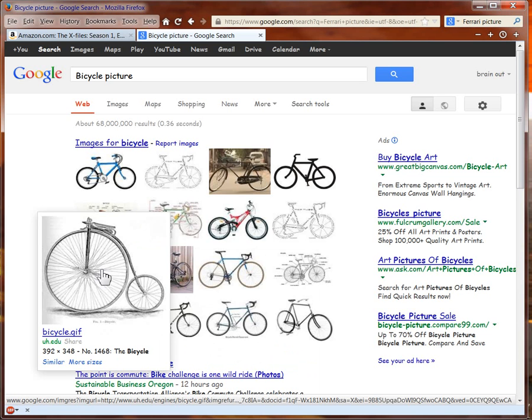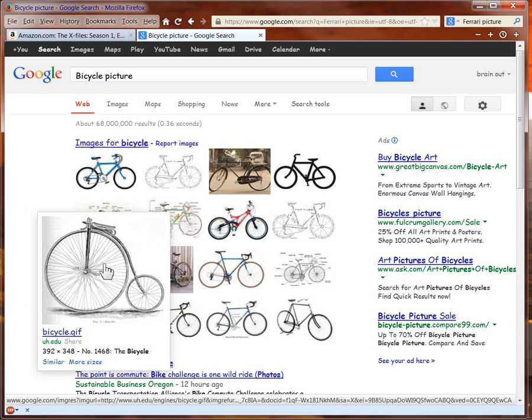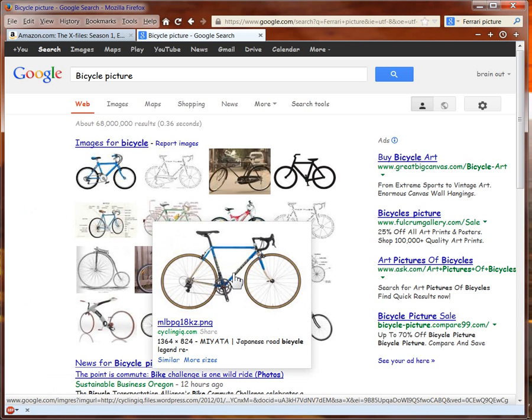This is an older bicycle from about the early 1900s, and you'll notice it also has two wheels, and the seat is way up front, and you can't really see the handlebar. You've got another wheel there and another crossbar. So it's a fair statement to say that this bicycle and this bicycle are related.